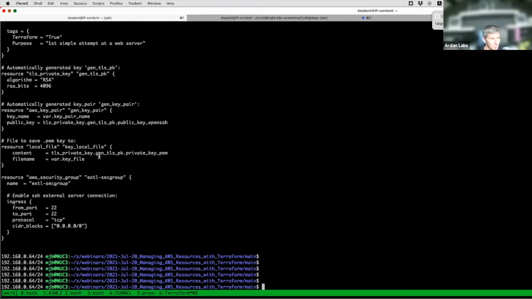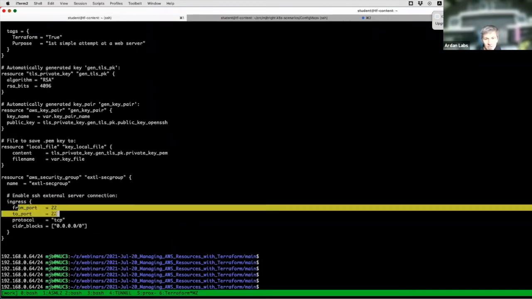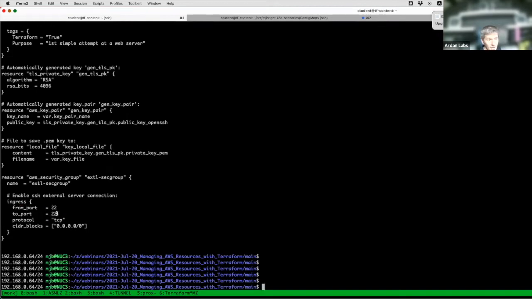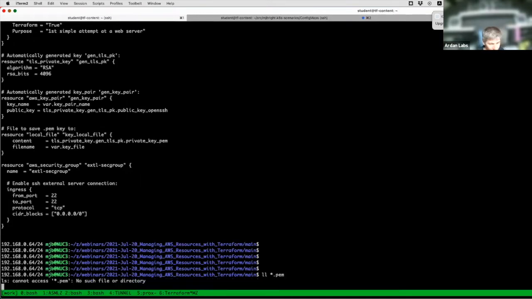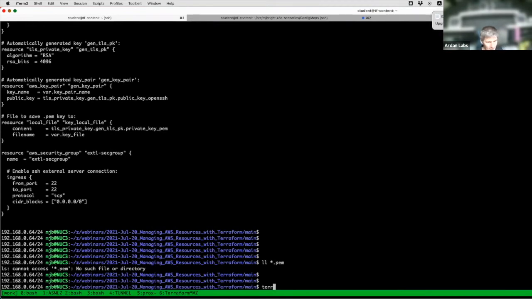And the other thing I'm doing is I'm creating an AWS security group, and I'm basically allowing SSH into this virtual machine from anywhere. And I shouldn't have any PEM files hanging around. So I'll go straight to the apply now.